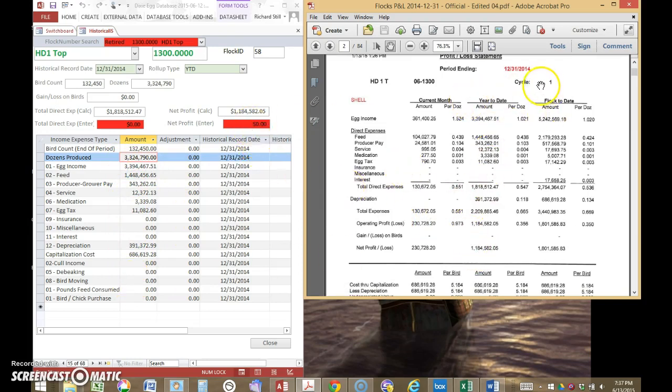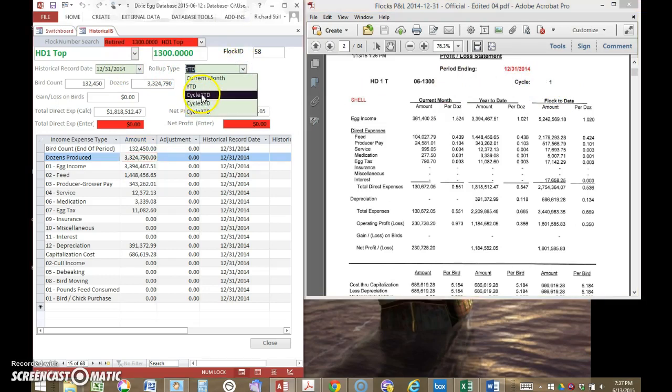Then last thing is you decide which cycle this is. It tells you this is cycle 1. So the third thing you're going to do on this flock is pick either cycle 1, cycle 2, cycle 3. Since this one's cycle 1, we pick cycle 1. Again, you put in here, the bird count stays the same, but you put in the dozens produced. I'm going to move back over here again.